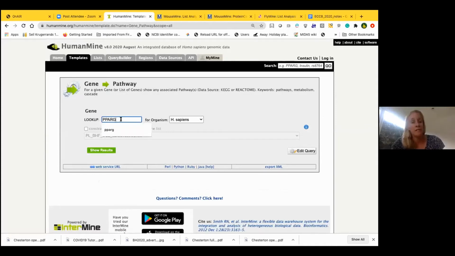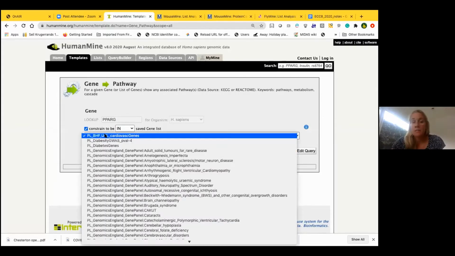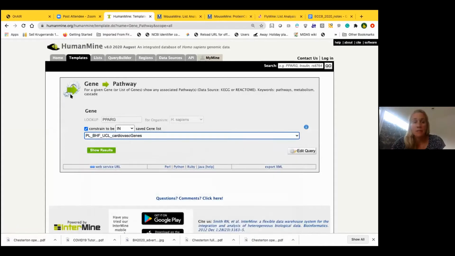We always provide a default because that makes it easier for you to see what sort of values are expected. So here you can add a single gene identifier, or you could select a list of genes to run this template on.